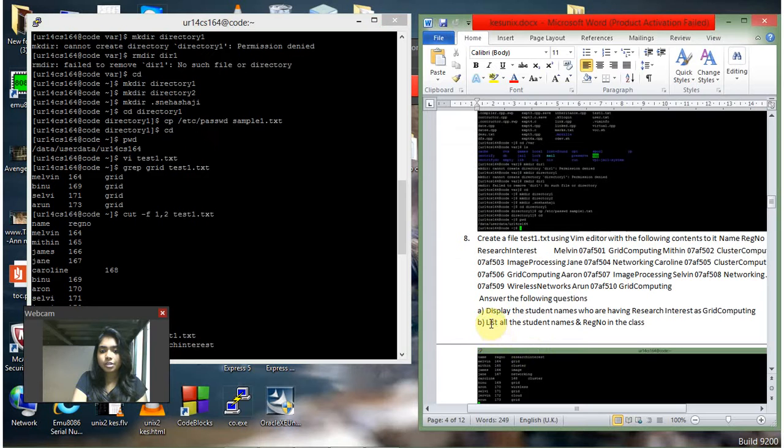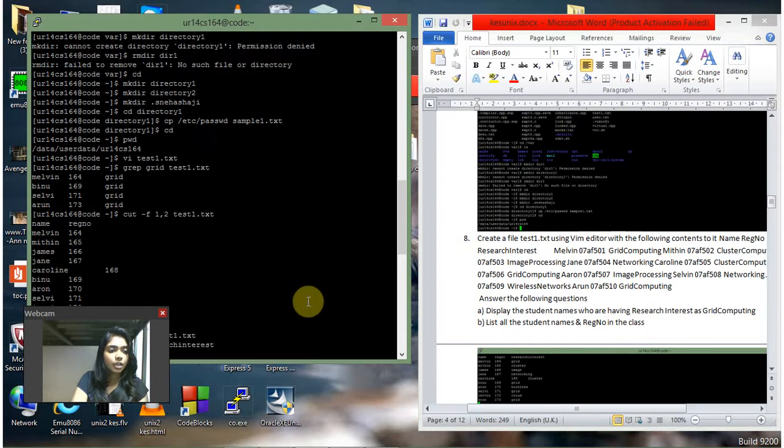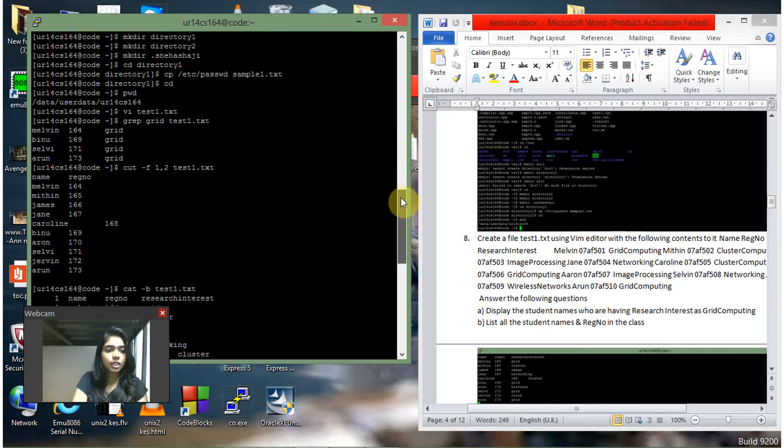This next bit is list all the student names and register number in the class. For that here we need only two columns, that is only the name and the register number. For that we use the command cut space -f space 1,2 test1.txt. So 1,2 is column 1 and column 2. Here column 1 is name and column 2 is register number.